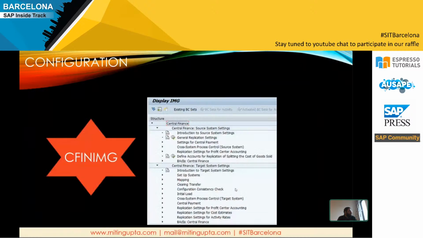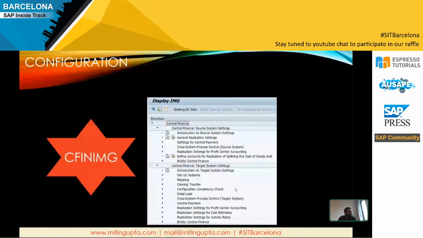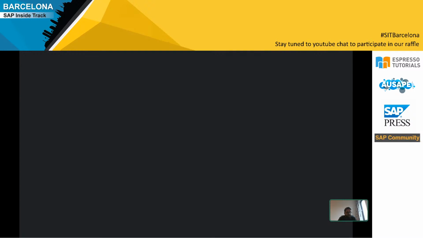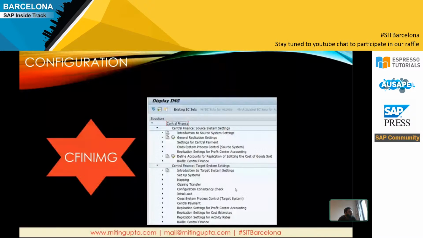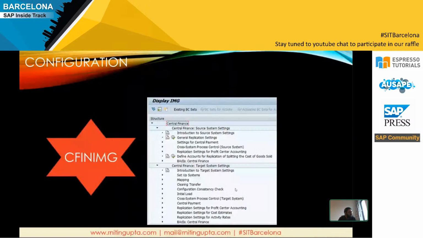Now, a little bit about configuration. It requires some configuration on ECC side, and it requires a lot of configuration on S4 side. So if you see, CFIN IMG is the transaction code. Of course, you can go through SPRO. Everybody knows that. However, CFIN IMG is a shortcut. You can go to CFIN IMG. You will see two nodes under Central Finance. You will see source system settings, and you will see target system settings.